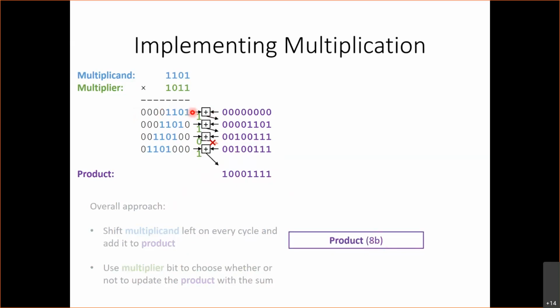Even though the multiplicand is 4 bits, I'm going to need to shift it left every cycle for 4 cycles. So I'm going to need a total of 8 bits to represent it. So we're going to store the multiplicand as 8 bits. And then what we need is an ALU in order for us to be able to add.